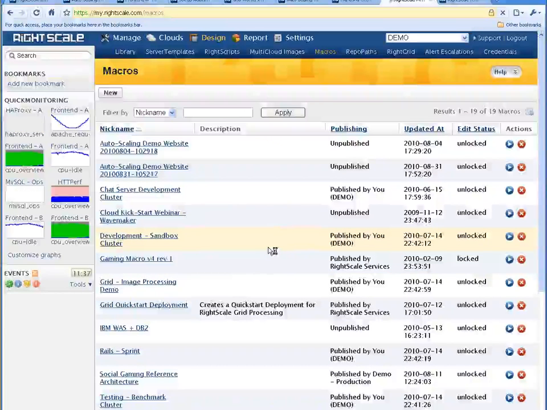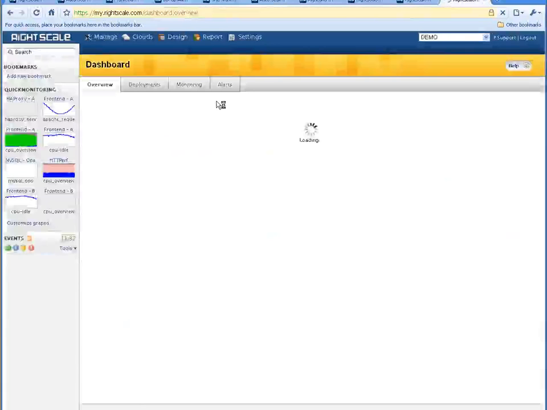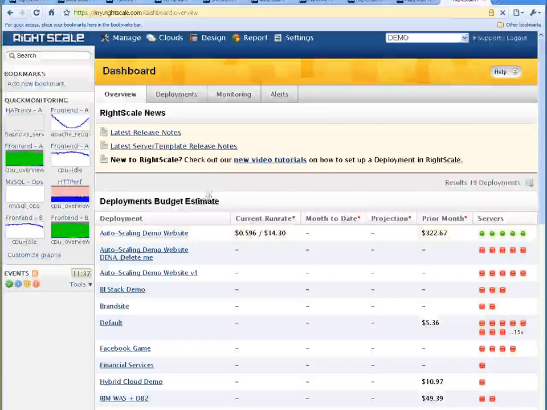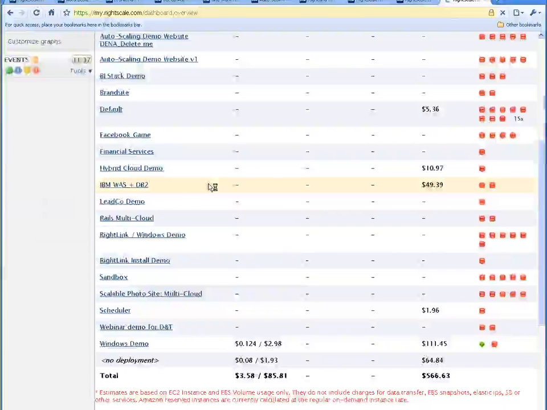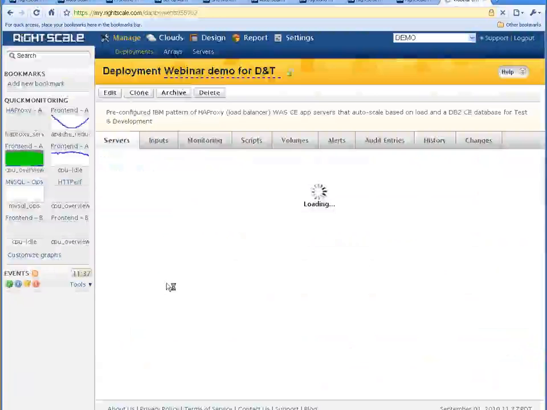As I ran that, RightScale just takes me back to my list of all the macros that I have for this account. So what I have to do here is open up a new tab, go back into RightScale. So I have a little save tab here. And as I log into RightScale, it shows me a collection of all my servers. That's kind of the default first view. And if I scroll down, you see the webinar demo for dev and test that I just created.